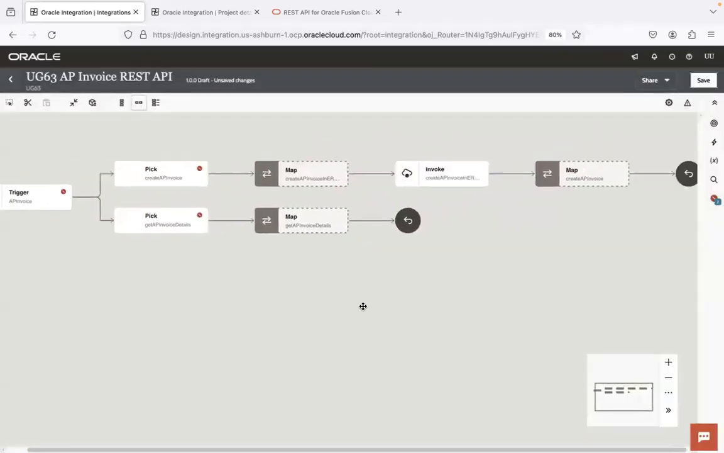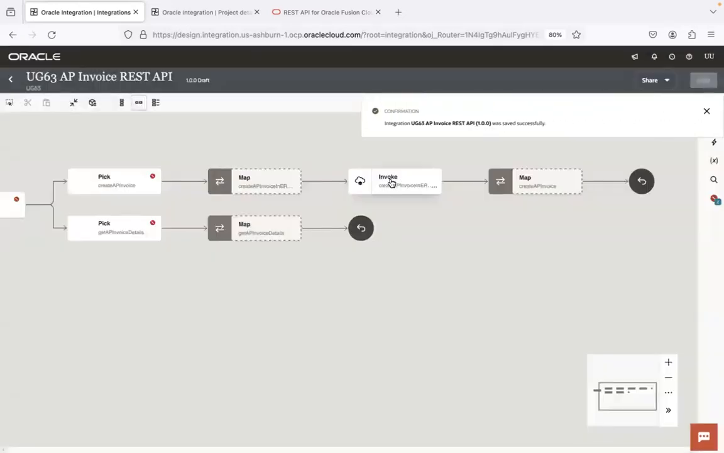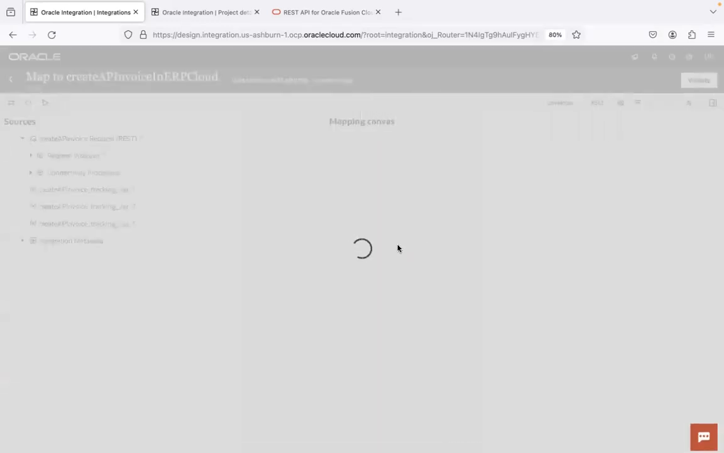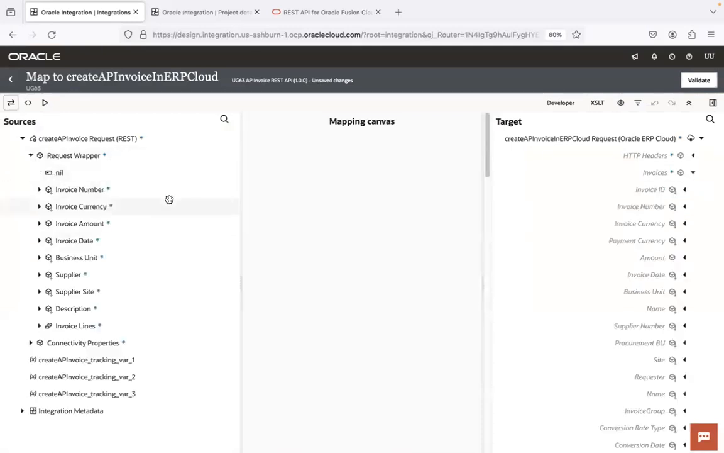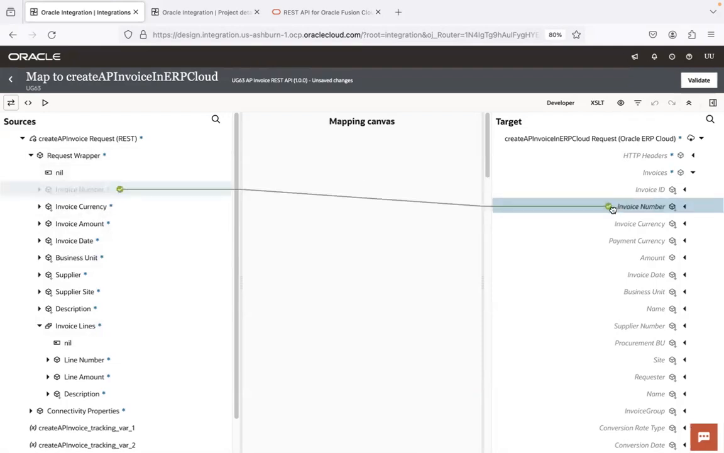And the moment I click on finish, what exactly would you see here? You would be able to see the AP invoice details here when you get into the mapper. You see the invoices here and you see the request wrapper. And within the request wrapper, what exactly do you see, guys? You see the invoice details. You see the line details as a repeating element. Where is this payload coming in from, guys? In the create endpoint, or post endpoint, I've entered this as a sample JSON. Now we need to go ahead and do the mapping.